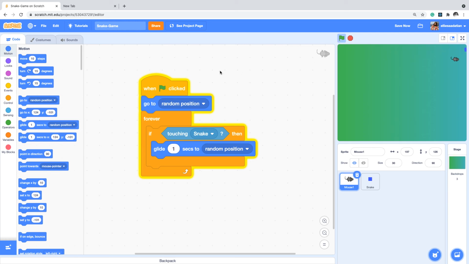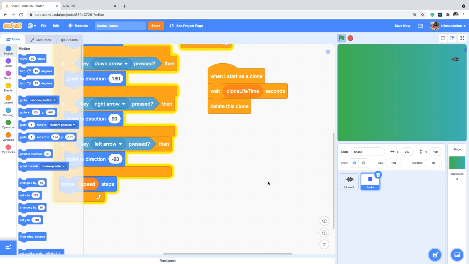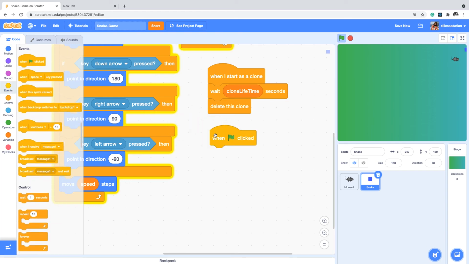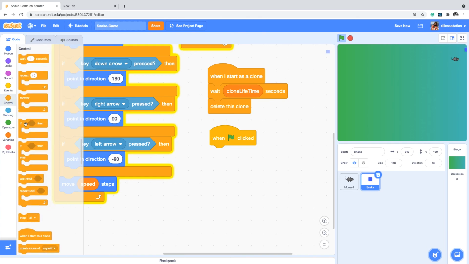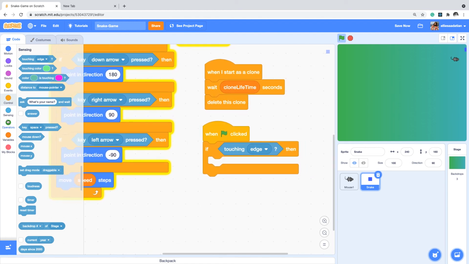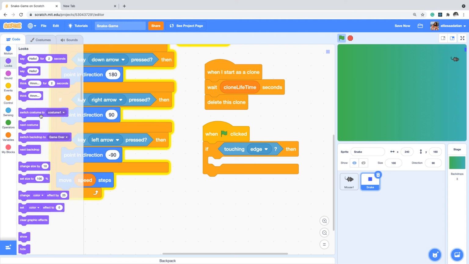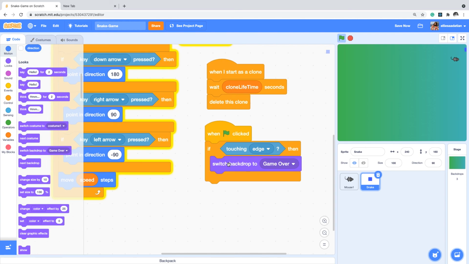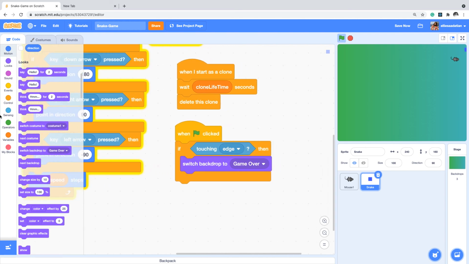So let's write that. I want to say if my snake touched the edges, then I'm gonna finish the game and I'm game over. Let's write this one. So let's stop the game whenever the snake is touching the edges. So I would say again, when start clicked, let's take the if condition, if touching the edge, what I want to do is, you remember we already created a backdrop for game over, so let's go to the looks. So I'm switching backdrop to game over, and then I'm gonna set the speed to 0, so I don't want the snake to move anymore.